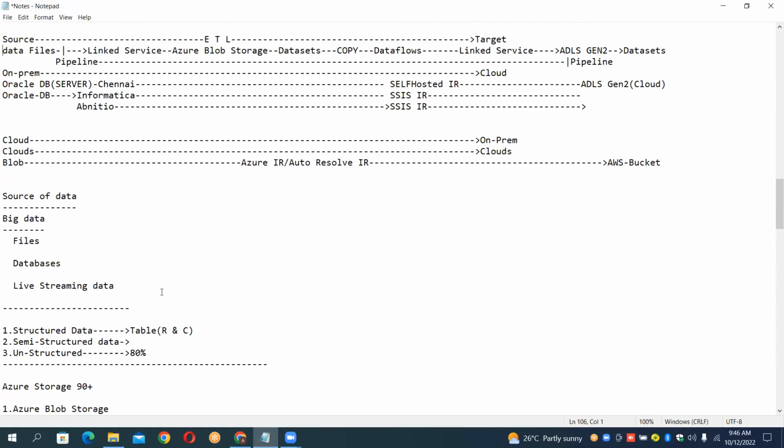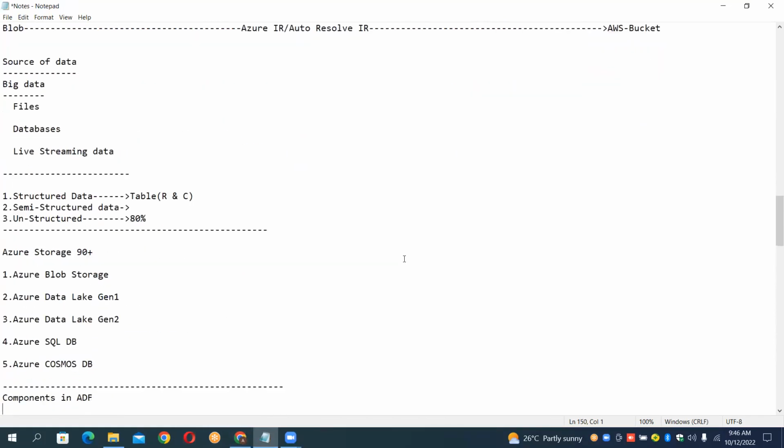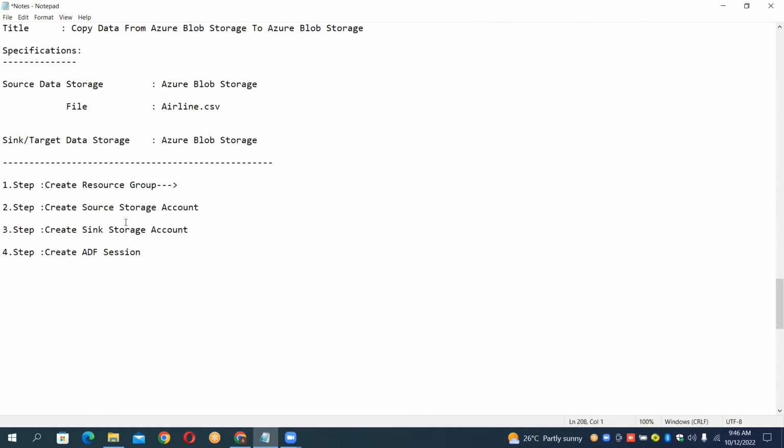This entire pipeline you have, this entire thing will be recorded and stored in a resource group. If you delete the resource group, everything will be lost. Getting my point? So the resource group holds source, target, pipeline, components, everything will be recorded here. It is like a main folder. If you delete the resource group, everything will be deleted. Clear, all of you know?